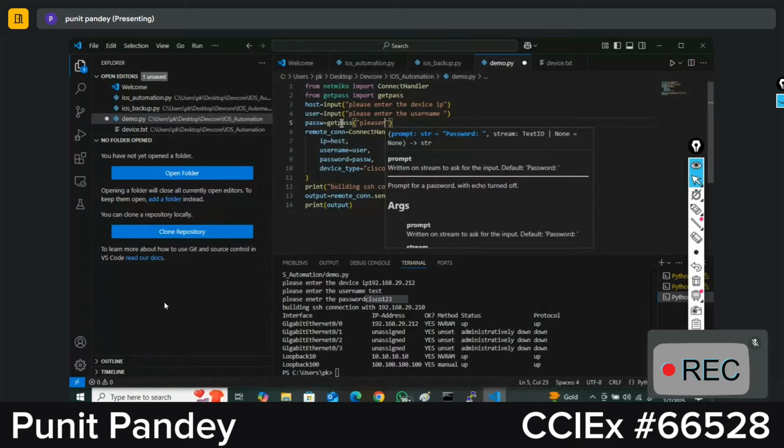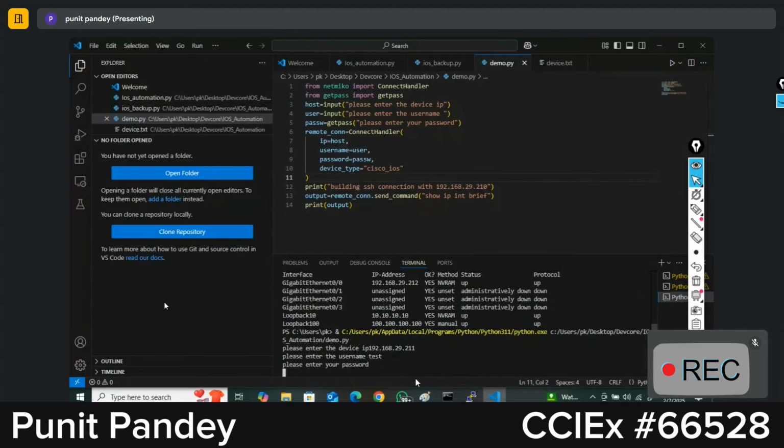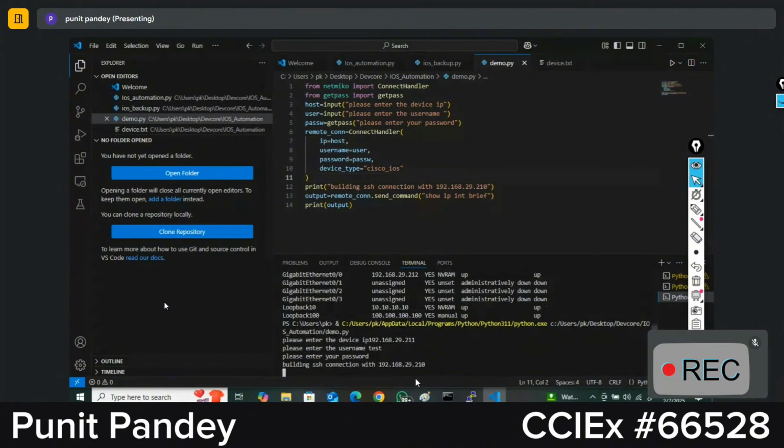Let me run this now. Control S. Now device IP is 192.168.29.211. Username is test. Now the password, you can see I'm typing, but it is not visible. Got it? So what I'm doing right now, I'm just executing this command.